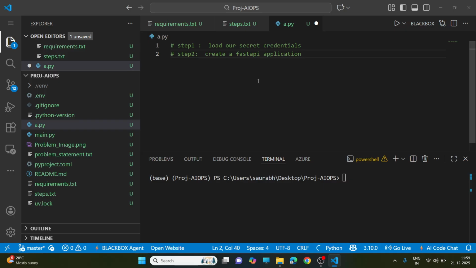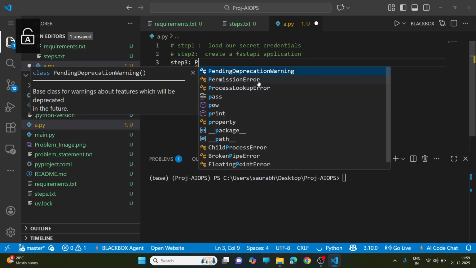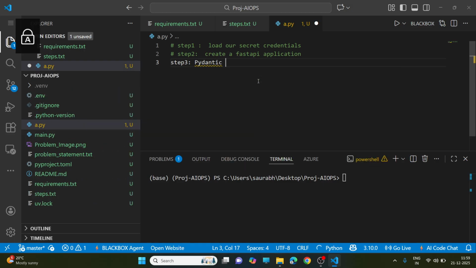Next we will use Pydantic schemas. Why do we use this? Because these schemas define what we expect from the Gemini model, and they indicate the root cause, severity, affected services and the analysis time.